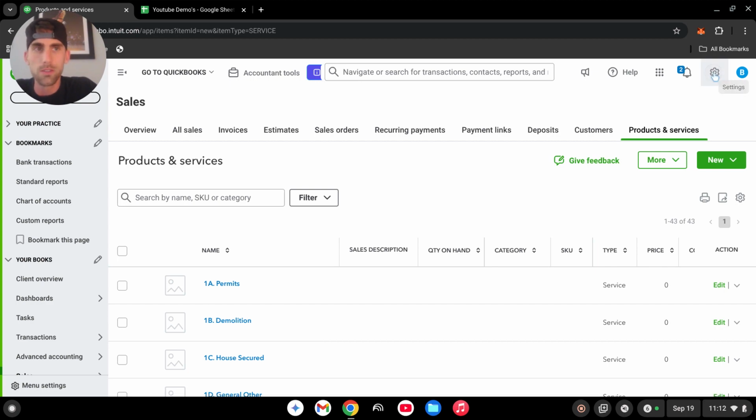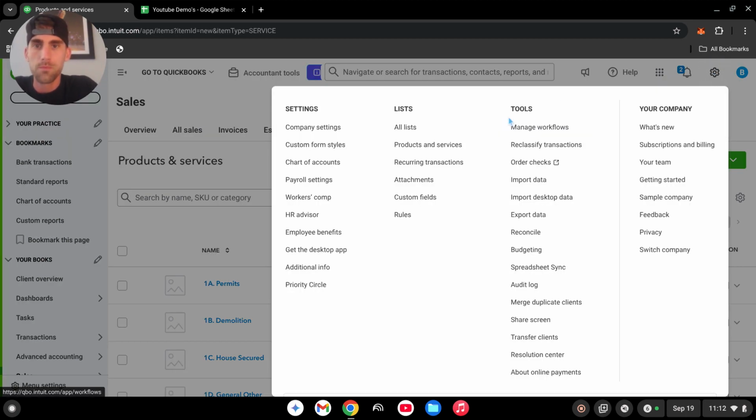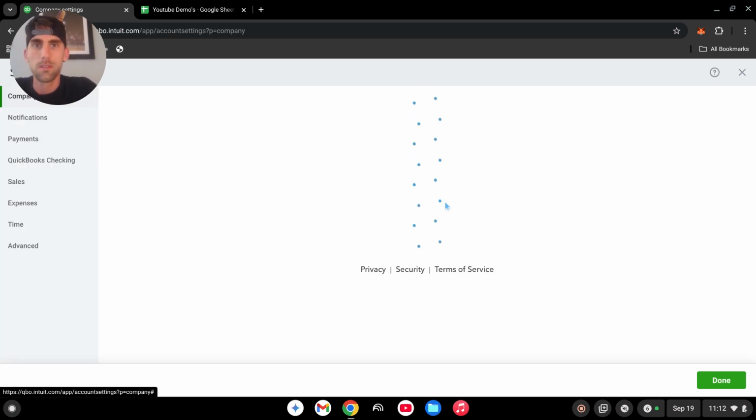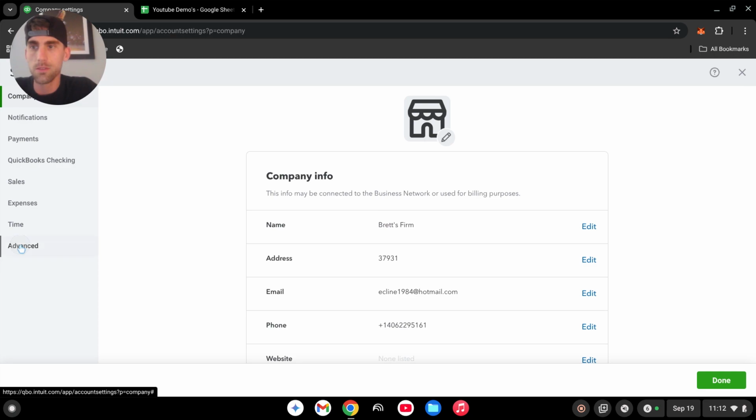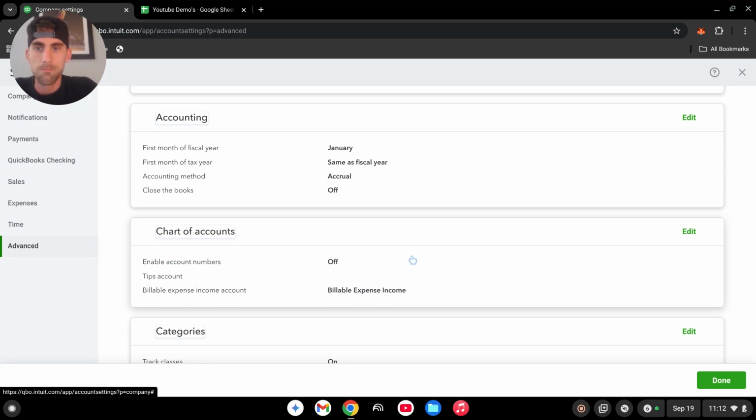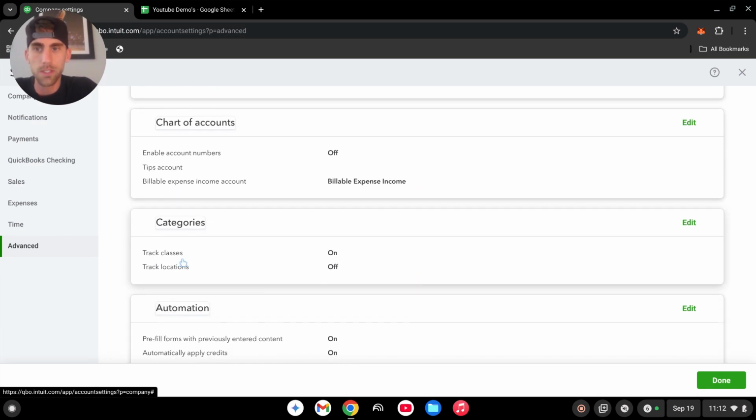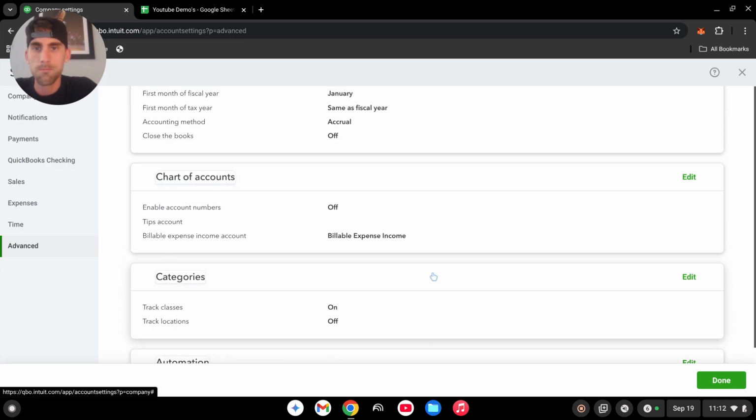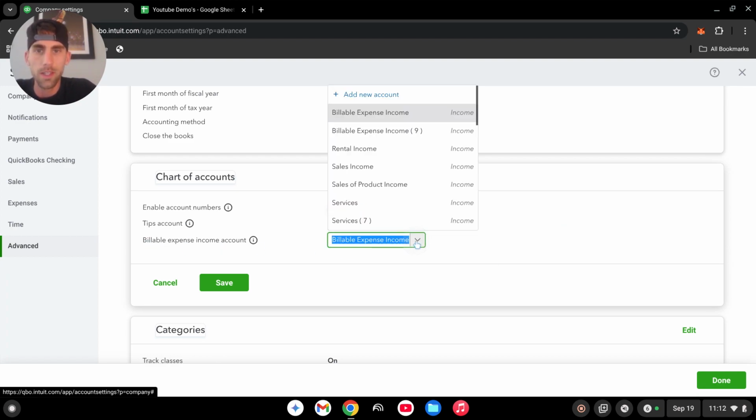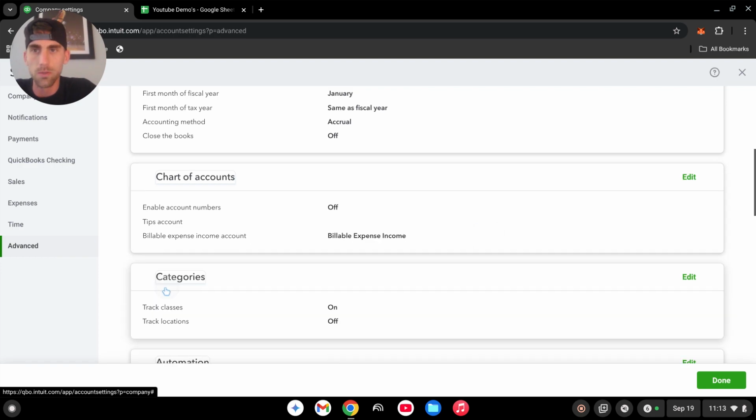So let's go back into our settings. And let's go into our company settings. So we want to make sure that we have our classes turned on. So go to your advanced, to your categories, make sure your classes are on. And then up here in the chart of accounts, what I was talking about with the billable expense, make sure that that one is tagged so it goes into that income category.